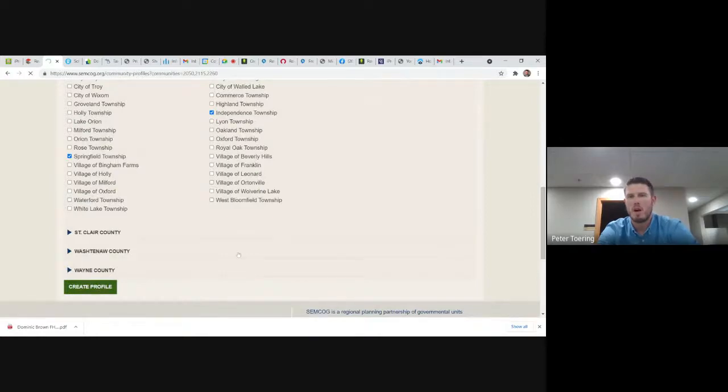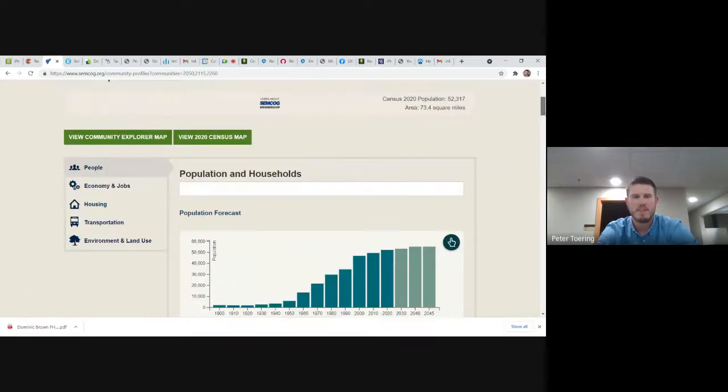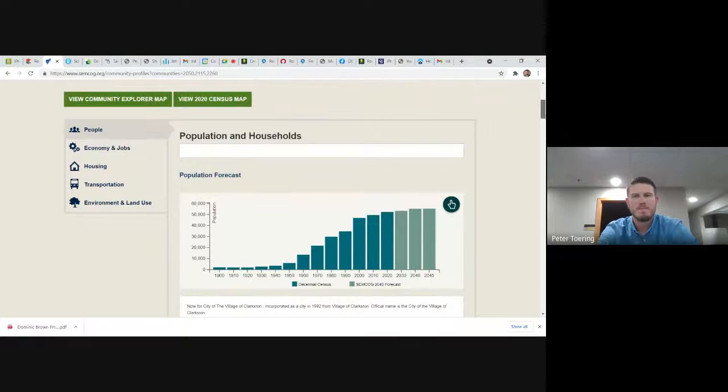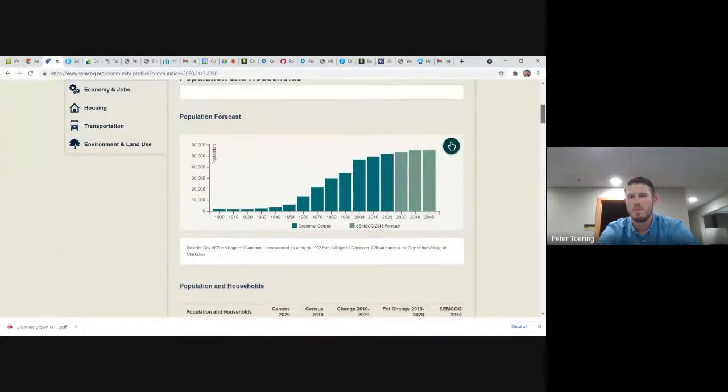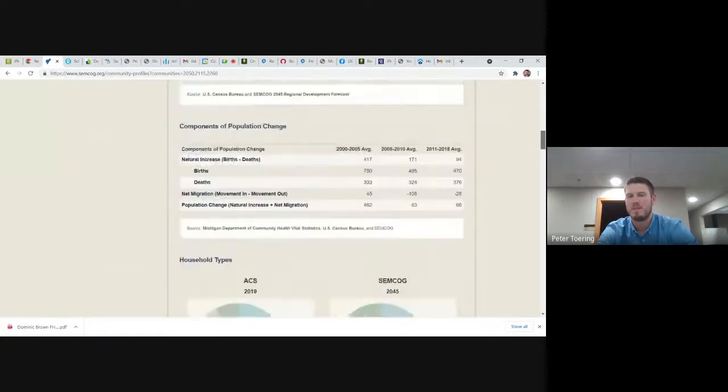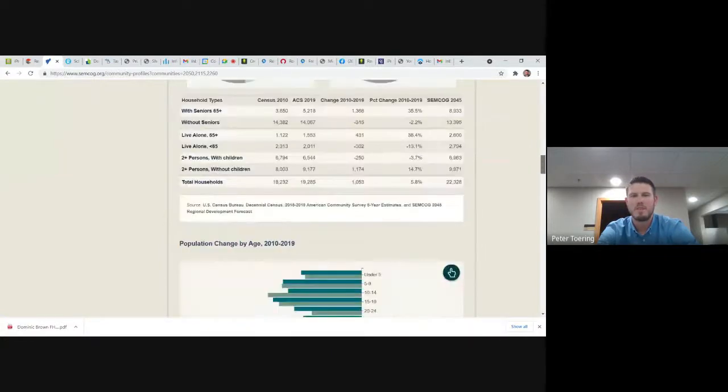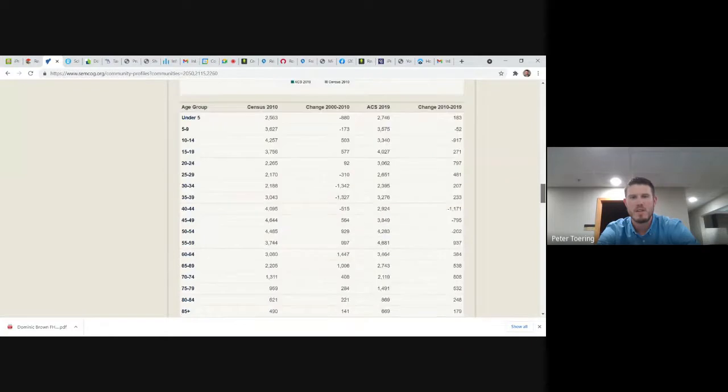Create a profile for our little piece of heaven here. Can you do it by school district? Not that I saw. Okay, but it will go into population forecast. If a buyer is worried about something, you can look there.